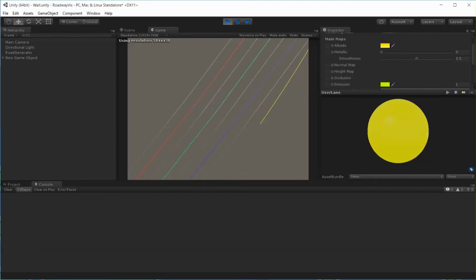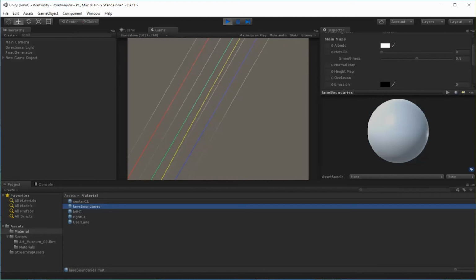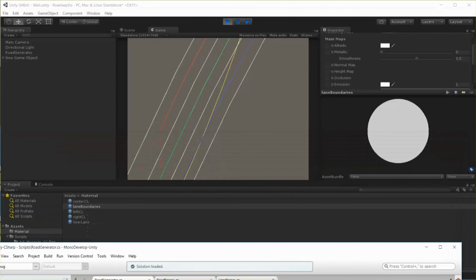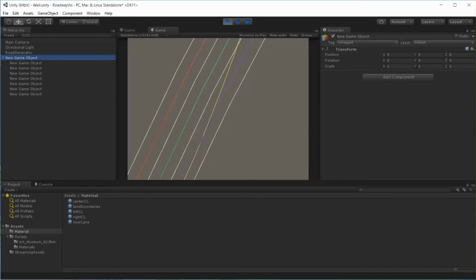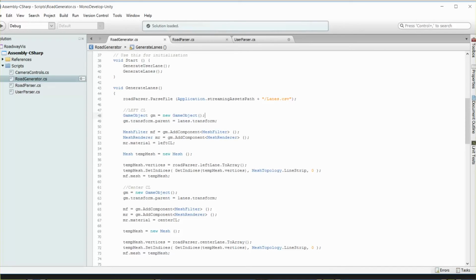And there we go, you can actually see all of our lanes right there. Perfect. Although it looks like our boundaries need their emission cranked up as well. There we are. Very easy to see everything that's going on now in this scene. Now I had mentioned nothing has a name, and it's very hard to differentiate these when everything is just a new game object. So let's give these objects some names.